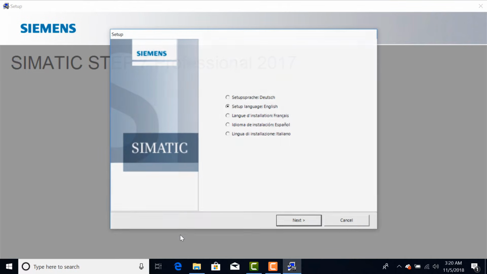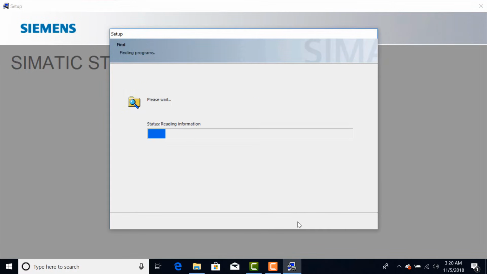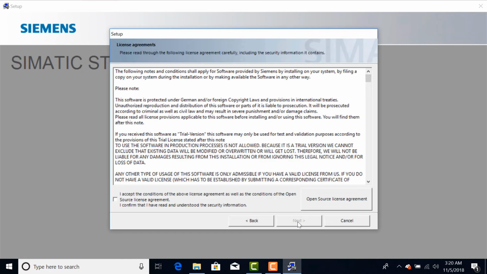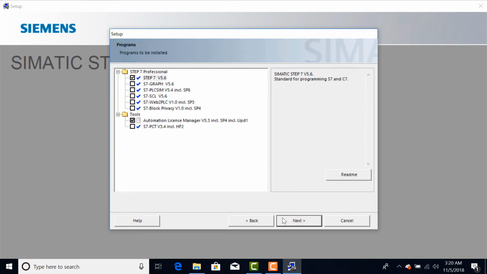The installation process is very easy. At this time, you can select your setup language. You should select only Automation License Manager to install. The installation takes a few minutes to complete.